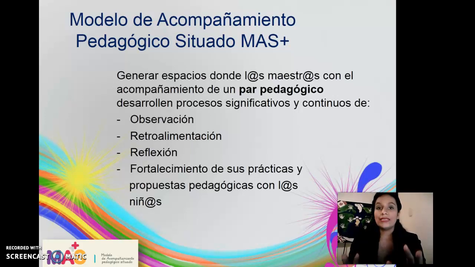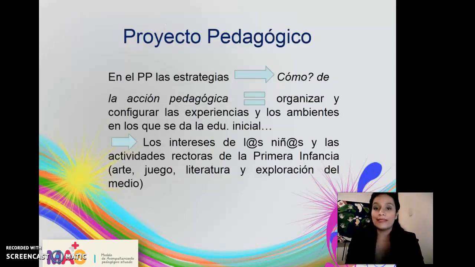So pretty much they do this out of observation, feedback, and reflection, and this is how they're able to empower their practices. Okay, in a pedagogical project, these strategies are really important because they lead us to how to carry out these actions, and take us to organize and structure the early childhood experiences and environments. Also, these strategies take into account children's likes and needs, and they're aligned with the 4 guiding activities proposed by the ICBF and Ministry of Education, which are arts, play, literature, and exploring the environment.